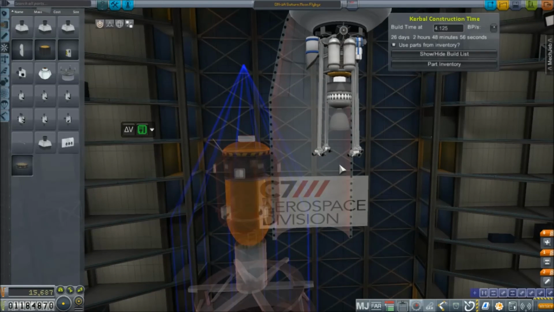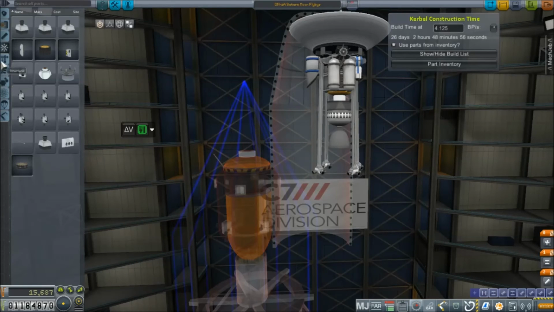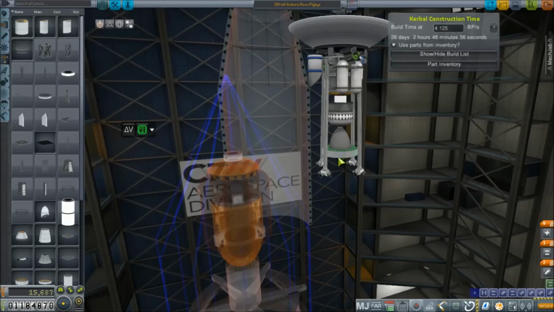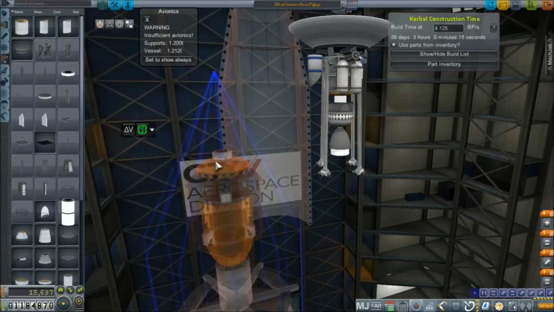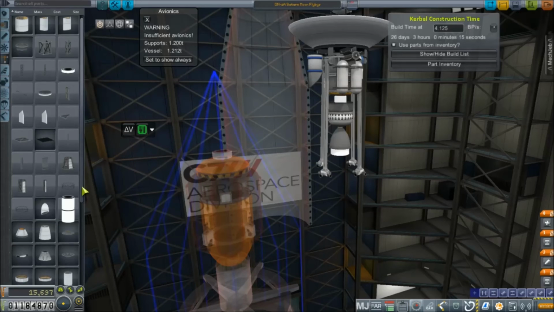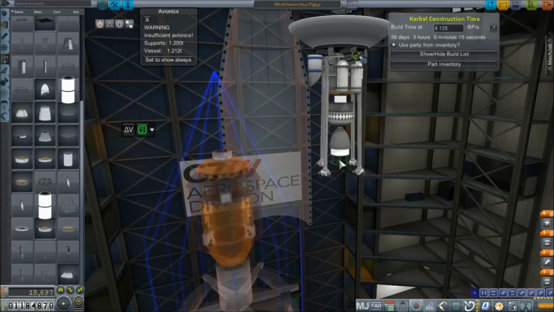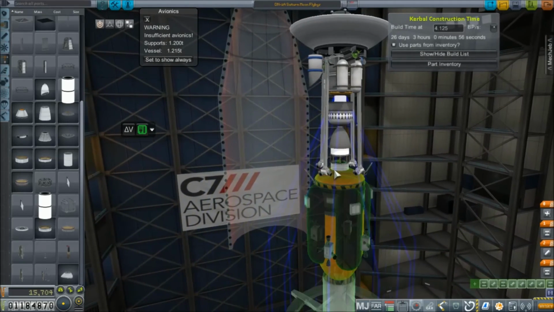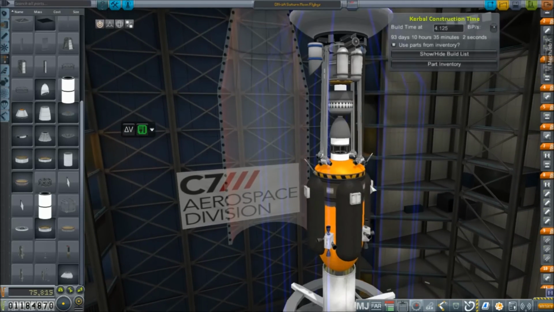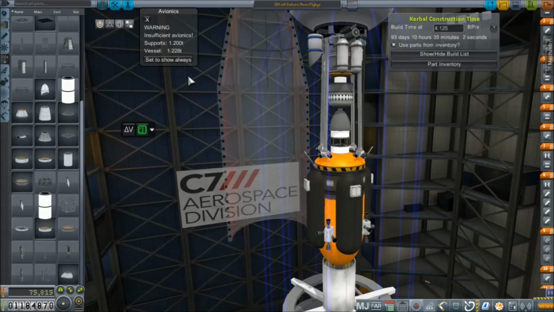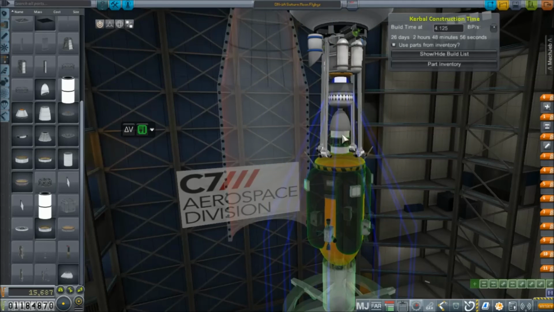Just need a little extra room here. And this is not how I want to do it. Humbug. There we go. I mean, really, I would have liked to put this down here, but it won't let me, as you can plainly see.